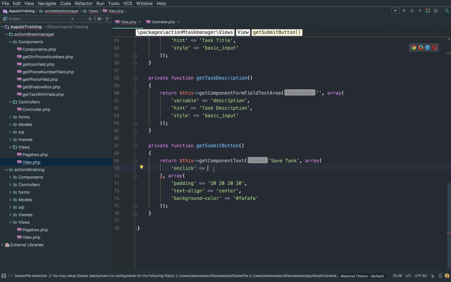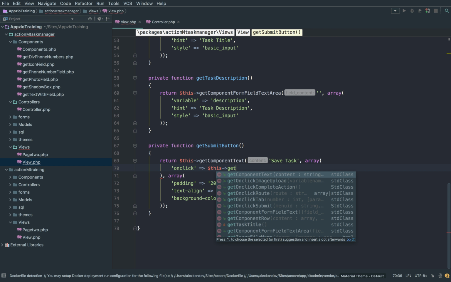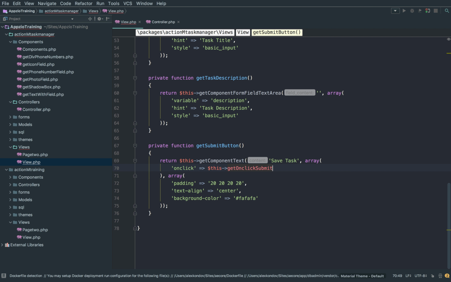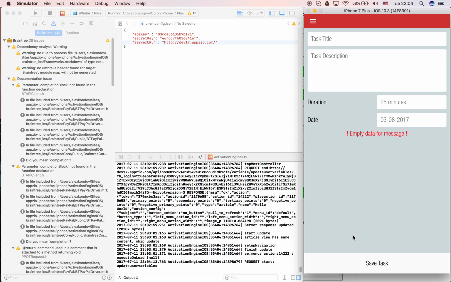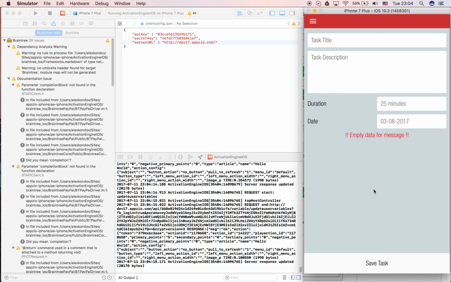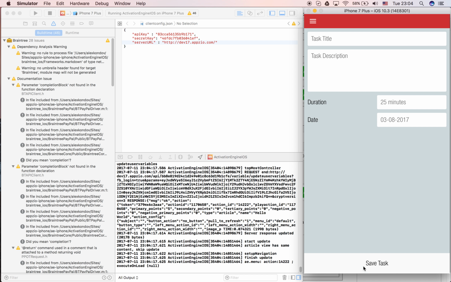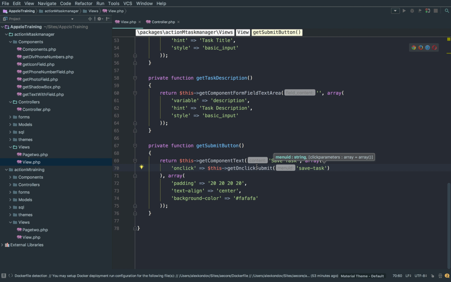We will continue by creating our first OnClick handler, which will help us submit our form. We're going to use the method I showed you in the previous lecture, the get OnClick submit, and we're going to pass it a menu ID of save task. As you already know, this is going to trigger the form submission, but we're not handling it right now, so nothing will really happen.